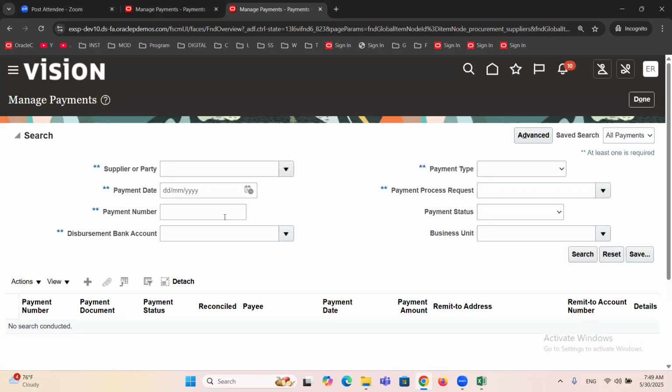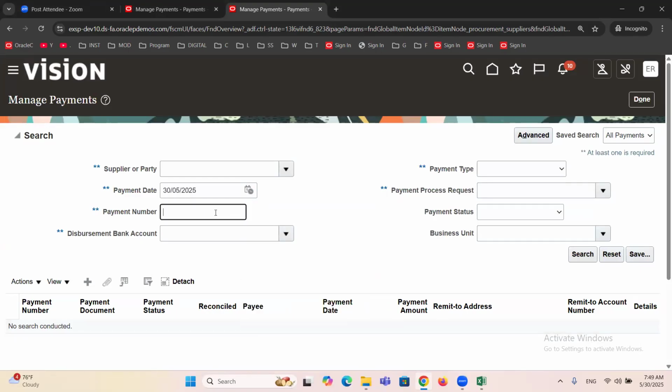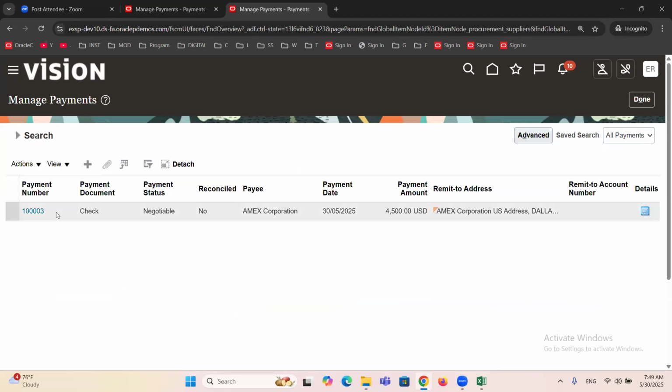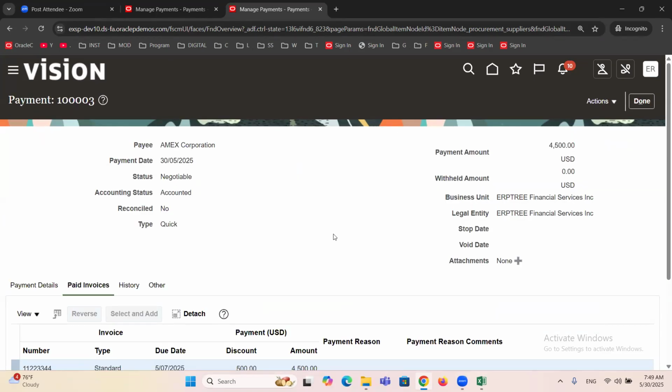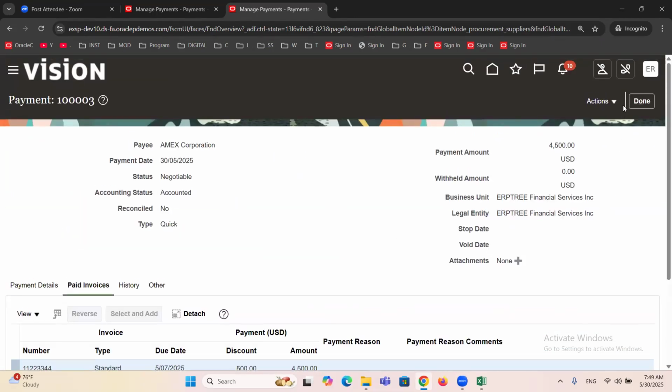So, manage payments. Want to find out the payments which we processed today? Maybe you can give the supplier, or else provide the check number. Just click on the check number and the record will open. Fine. So if you want to view the accounting, yes, from here we can view the accounting.